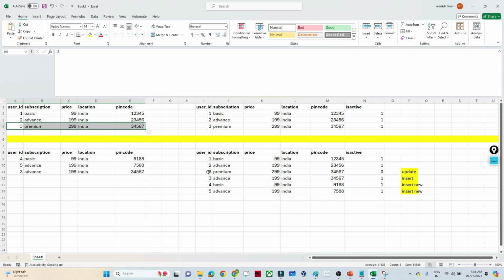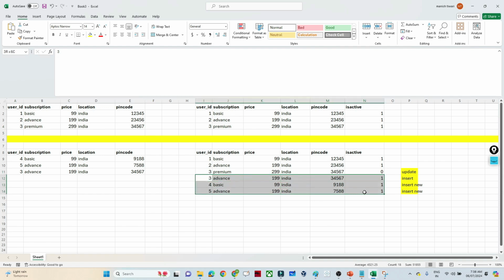So for the premium record, we have to update is active to 0. The new record 3 4 5, we have to insert and make is active as 1, because that is the current record. And we are also maintaining a historical record. So for whatever the previous record we had for this ID 3, we have to make is active 0. So this is an SCD type 2 operation.